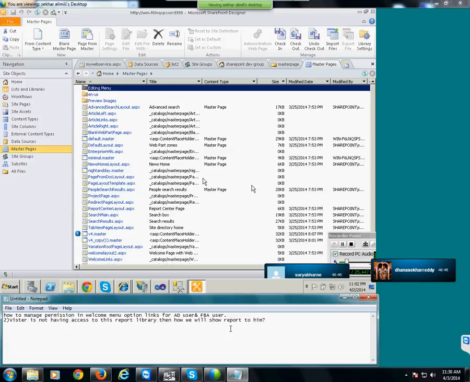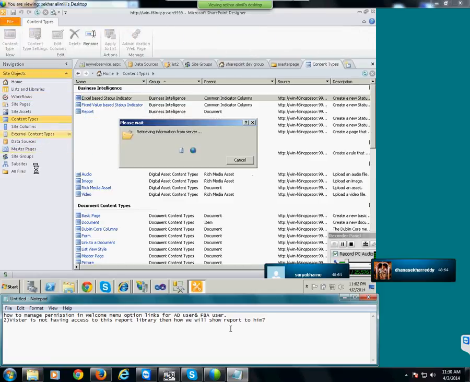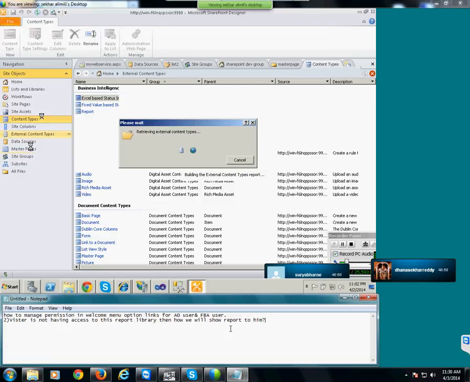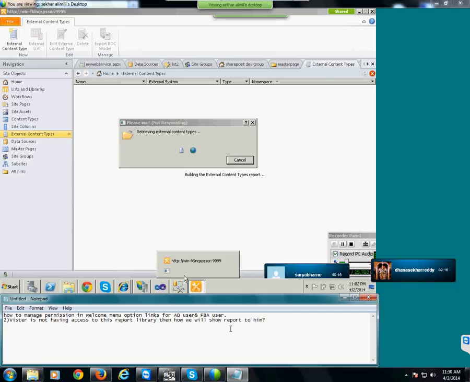Okay, this is about SharePoint Designer. The rest of the concepts are workflows, content types, and external content types. I will tell you this later, this is not the right time. Again we will come back to SharePoint Designer.